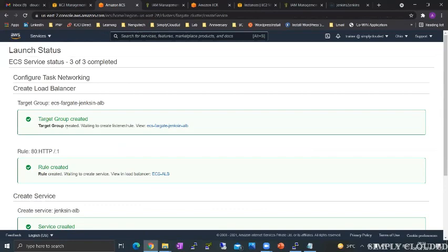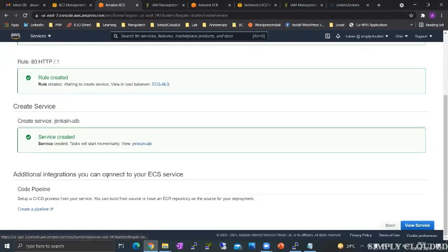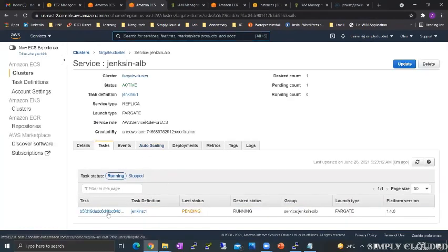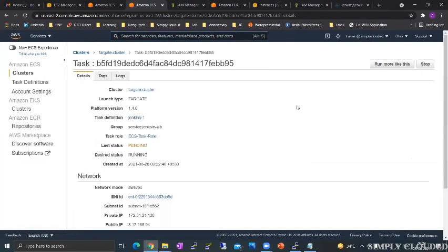Now, no matter what the IP address of my service's task is, we'll check if my service has placed the task inside it based on the count. So it's still in the pending state. I won't be able to access it. Let me pause the video and come back until it becomes active.